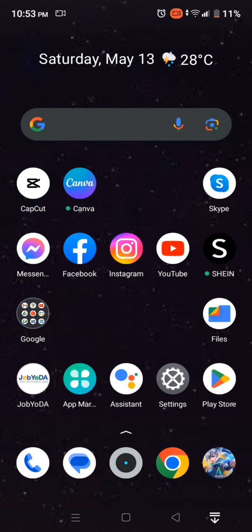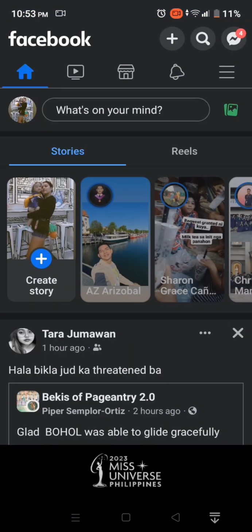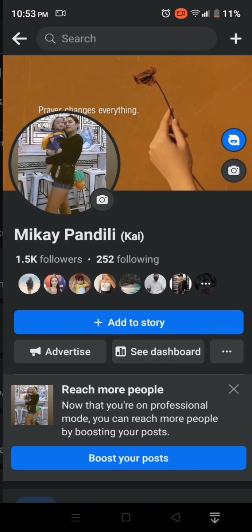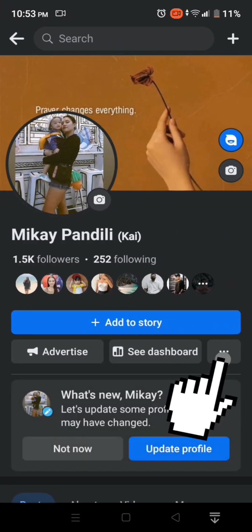First thing that you have to do is to open your Facebook application. When done, you have to click these three bars at the upper right corner of your screen. After that, you have to click See Your Profile. When you're in your profile already, you have to click these three dots here.